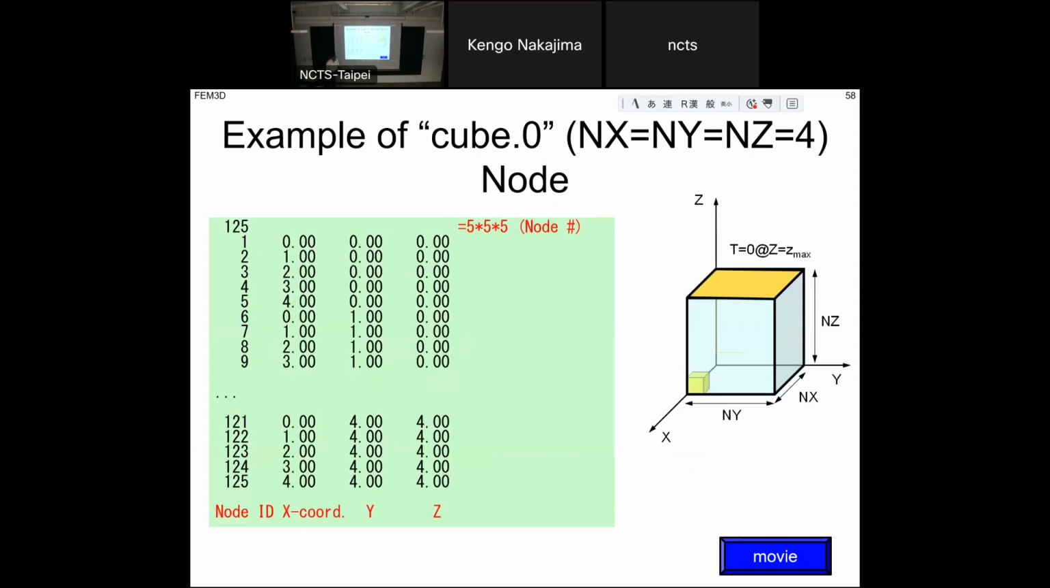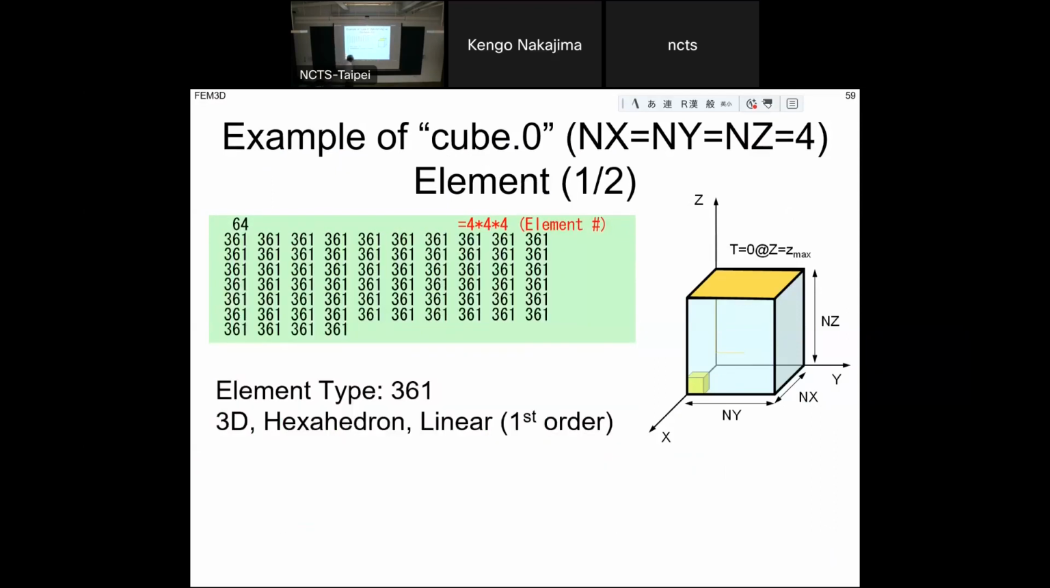And the next part shows element information. We have 64 elements, and you can count: 64, 361. This 361 shows the element type.